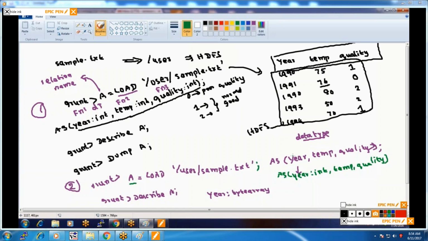These are some of the ways by which you can load data from your HDFS into a Pig table. This is not possible in Hive or SQL, as I have initially told.